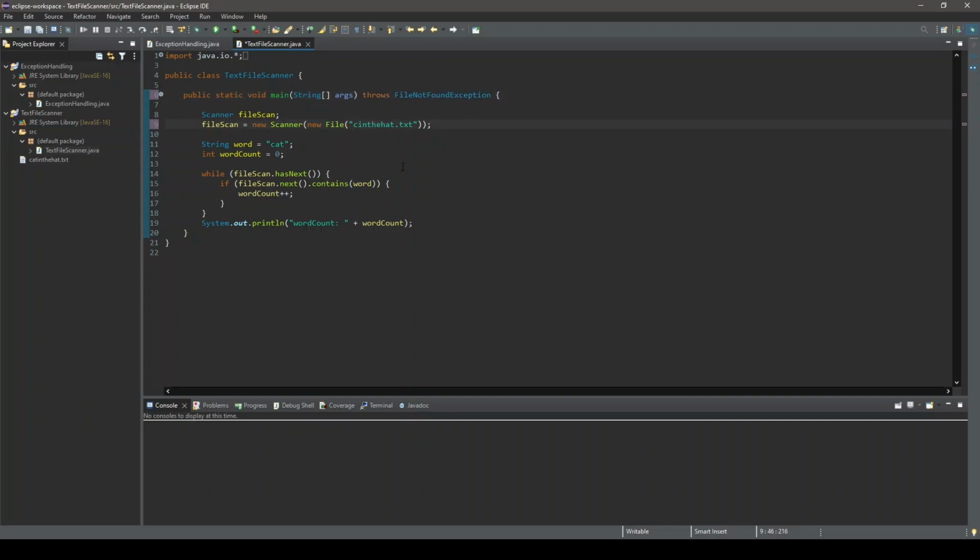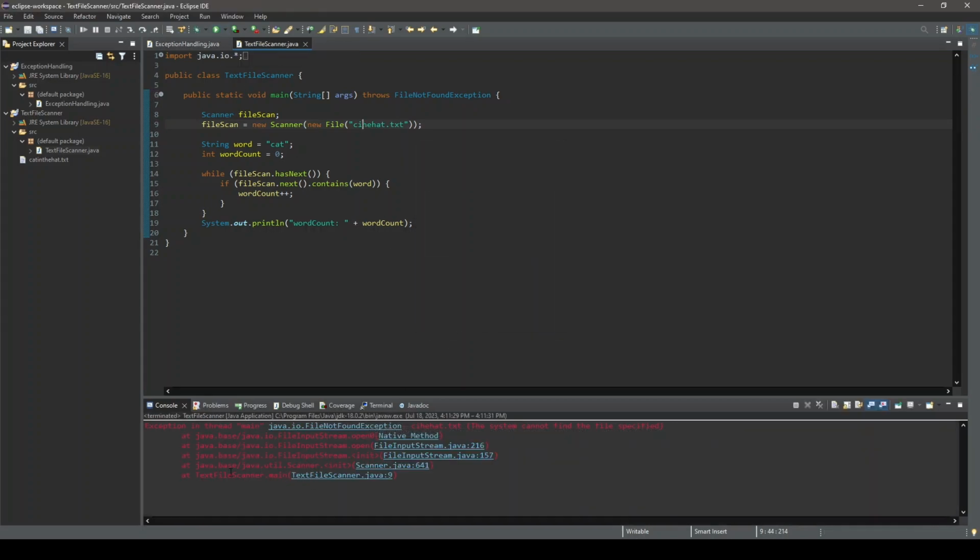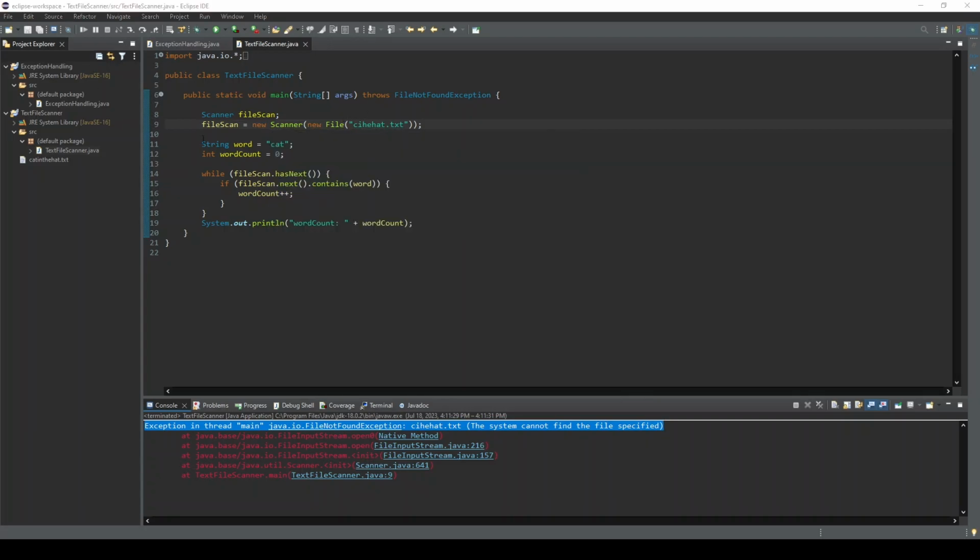So if we remove a couple letters here so this constructor looks for a file that does not exist and we run this program, we see the FileNotFoundException information is printed to the console. We can also use try-catch blocks to handle the exception as well, like such.